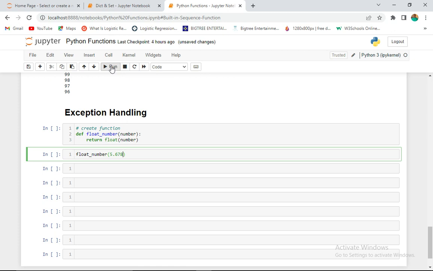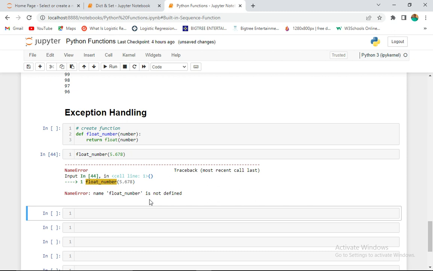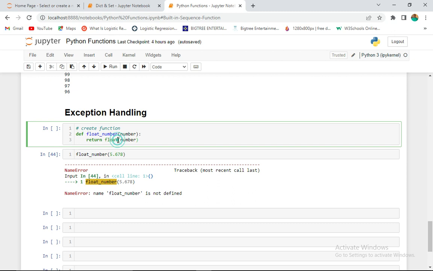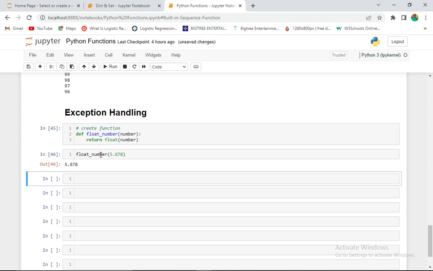Wow. Okay, who can tell me why we're having an error here? We say float number is not defined. That is because I want to call this. Why I'm having this error is because I initialized this as I created this function, I didn't run it. Always remember to run it, okay? You can see the float number.